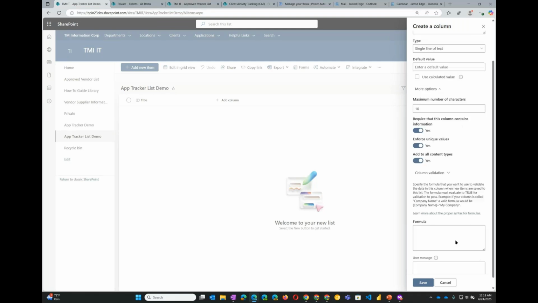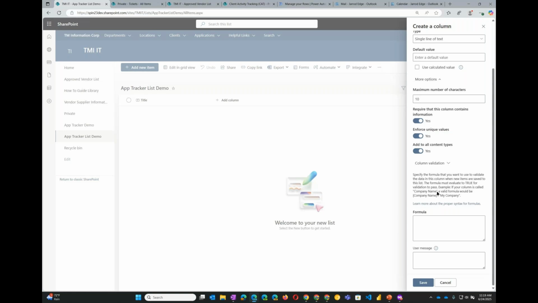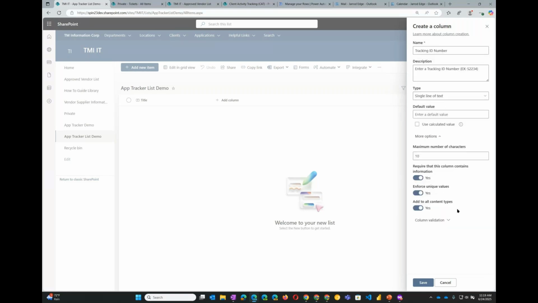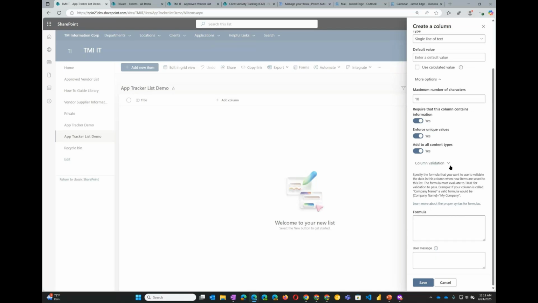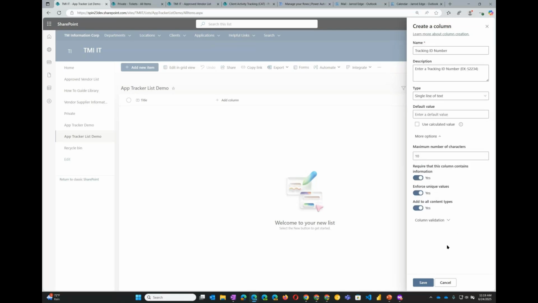All right, column validation is something that's maybe for more of the advanced users out there, but if you wanted to do things like make sure that an email address looks like an email address, you can actually do some validation and throw errors on the form to let people know, hey, you didn't fill this in correctly.